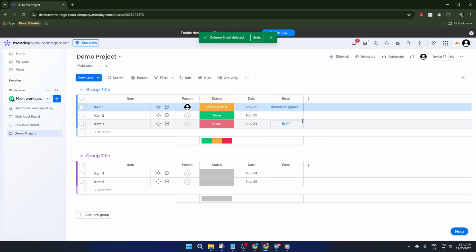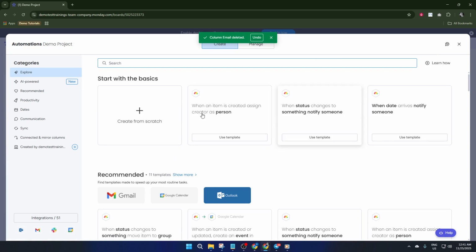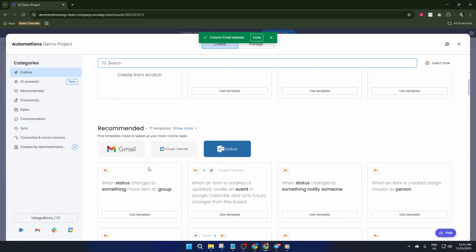Once you've got your email column set up, let's open the Automate Center. Look to the top of your board for the Automate button and give it a click. This is your hub for all things automation, from simple reminders to advanced, multi-step workflows. If you haven't poked around the Automate Center before, don't worry. It's intuitive and we'll take this one step at a time.